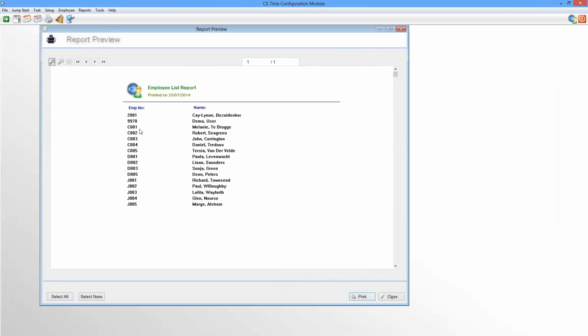So in the next video what we'll do is add a lookup for the department, and then we're also going to create a loop through clockings and extend this report slightly so that we can get some more information there.